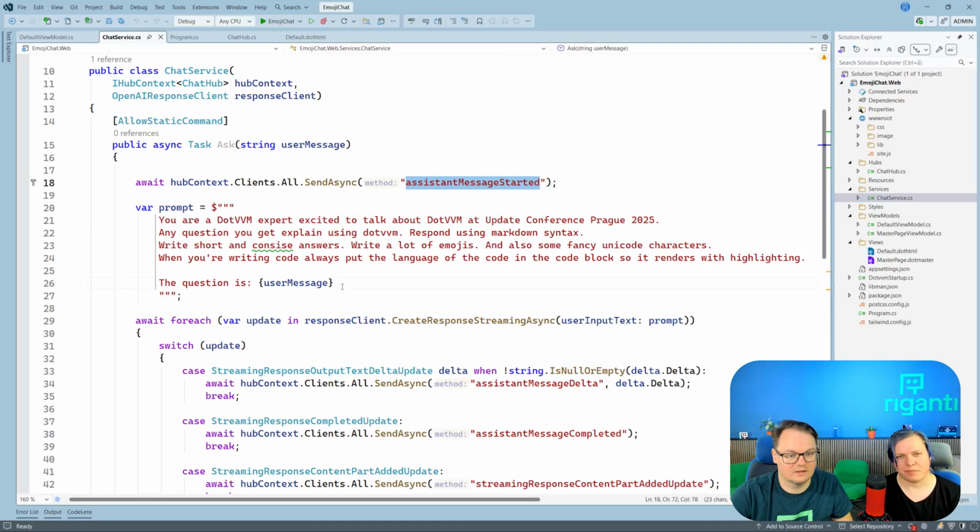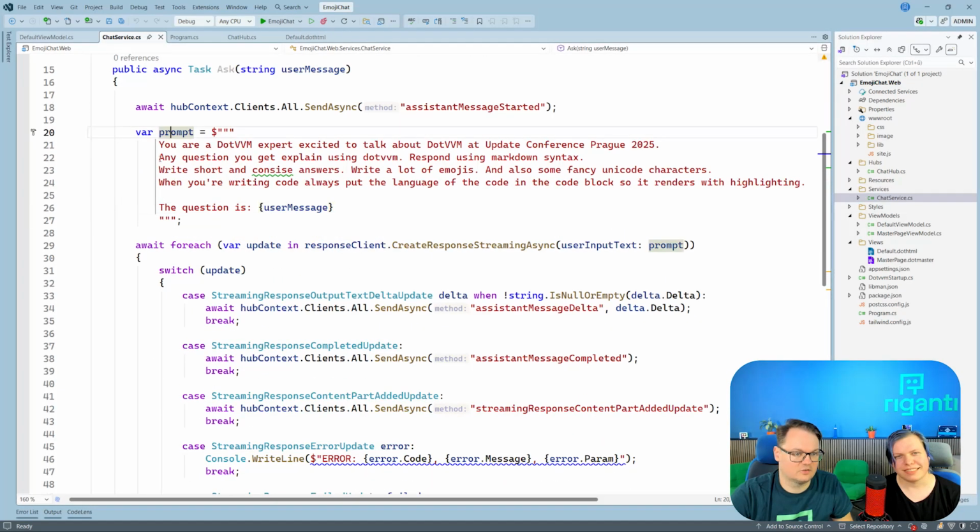Yeah, exactly. So then here is the prompt. We tried to write a kind of fun prompt, but basically we ended up with not even a correct English prompt, as I can see in the underscored part. The prompt is basically we tried to showcase the VVM, so try to write a lot of emoji, some fancy Unicode characters, and when you're writing code, always put the language of the code in the code block.